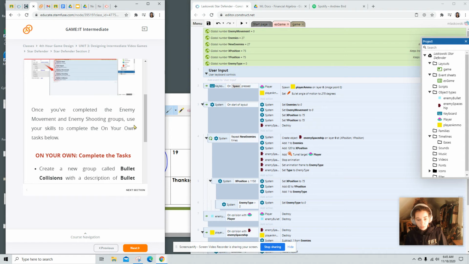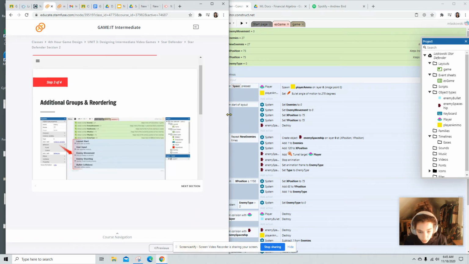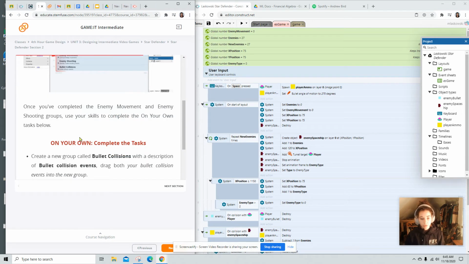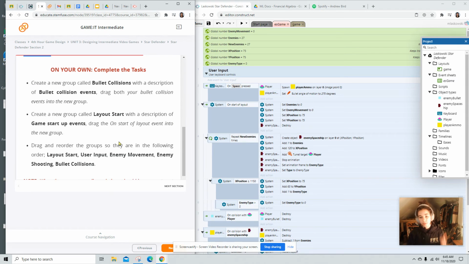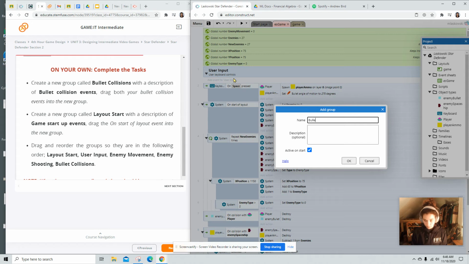Additional groups and reordering. So it looks like some more groups we're going to do are layout start and bullet collisions. Okay. So once you've completed this, use your skills to complete on your own tasks. Got it. Create a new group for bullet collisions. So I'm going to come up here to the gray and I'm going to add a new group. This is going to be bullet collisions.